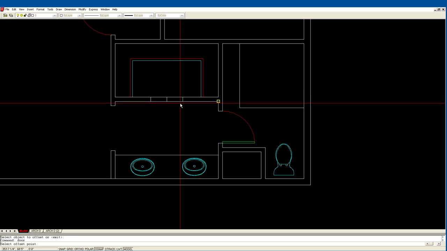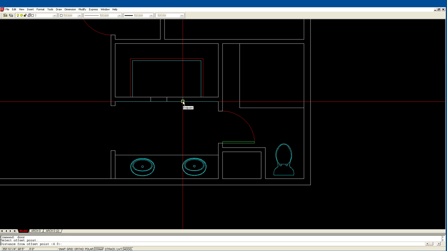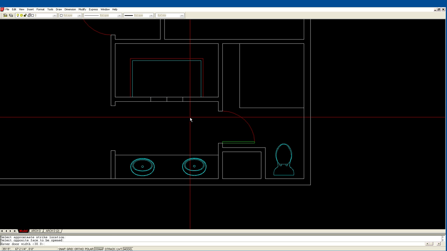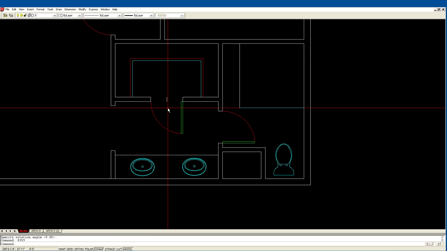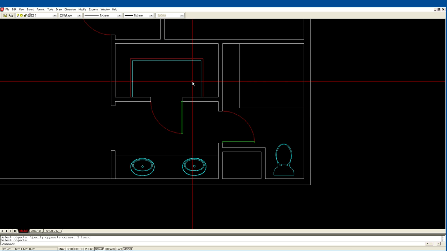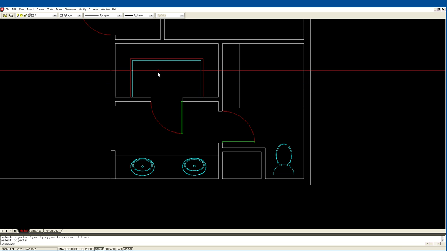This time we want it to open out and go with the flow of traffic, which will be in towards the tub and toilet. Offset 4, no, I want 0. And strike distance would be somewhere around there. Opposite side would be there. 30 inches, good, and we'll go there.